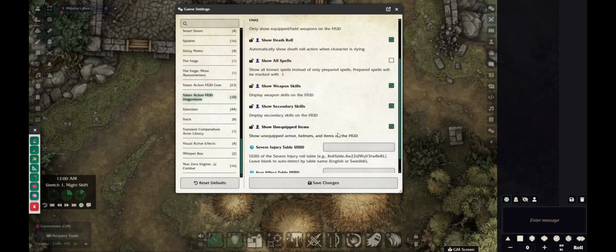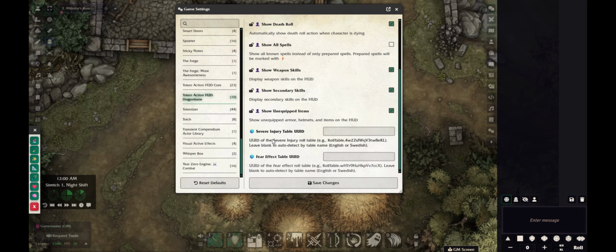There are probably two things worth pointing out here, and this is the severe injury table and the fear effect table. Currently, this module is published for English and Swedish, and it will auto-detect the tables that come in the core system. You don't have to fill this out, but if you want to homebrew a table, expand a table, you can build one in your Foundry system and then just copy the UUID of that table into these fields, and it will then use those tables whenever you make one of these rolls instead of the core table.